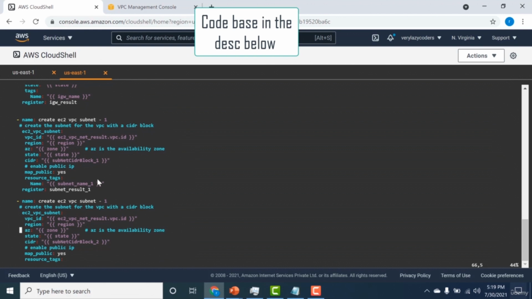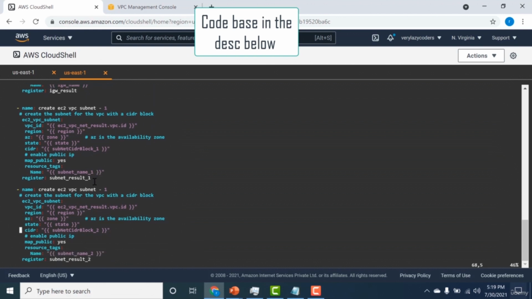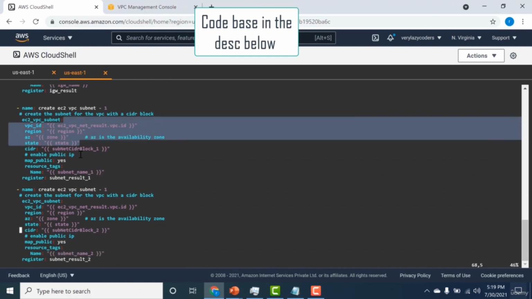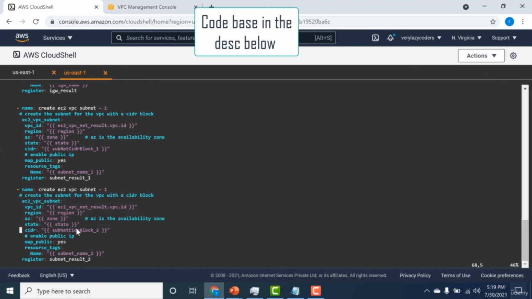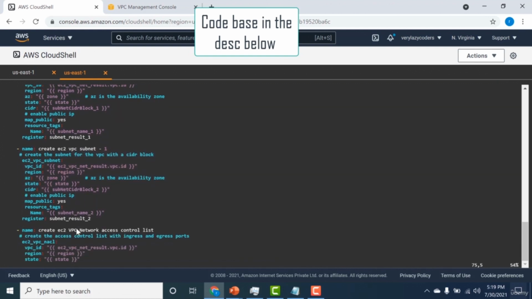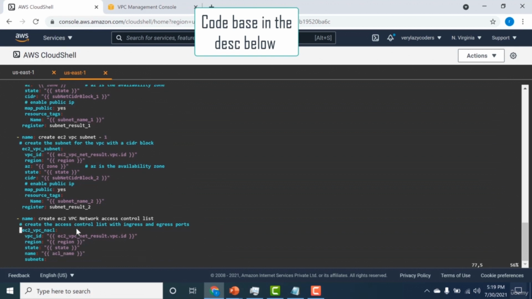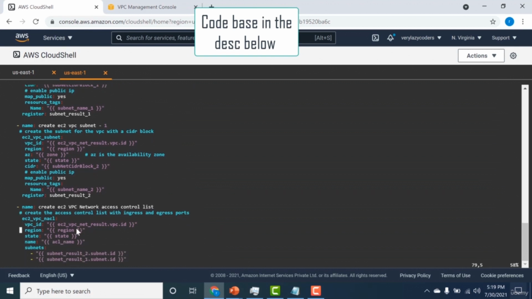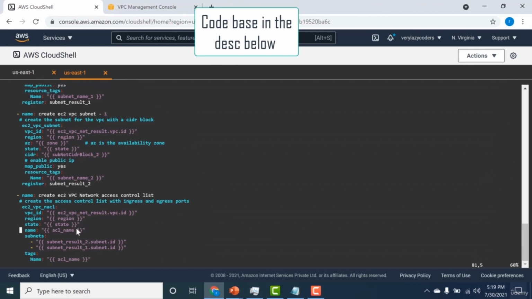So once we've created these two particular subnets, again, I'll be creating one more subnet. So this is subnet 1 and this is subnet 2. Once we've created both the subnets, then we'll be creating our NACL. This NACL is again connected to the VPC ID. The VPC ID is a constant that is required for all the resources that you create. The region, the state, and you also need to link it to the subnet.